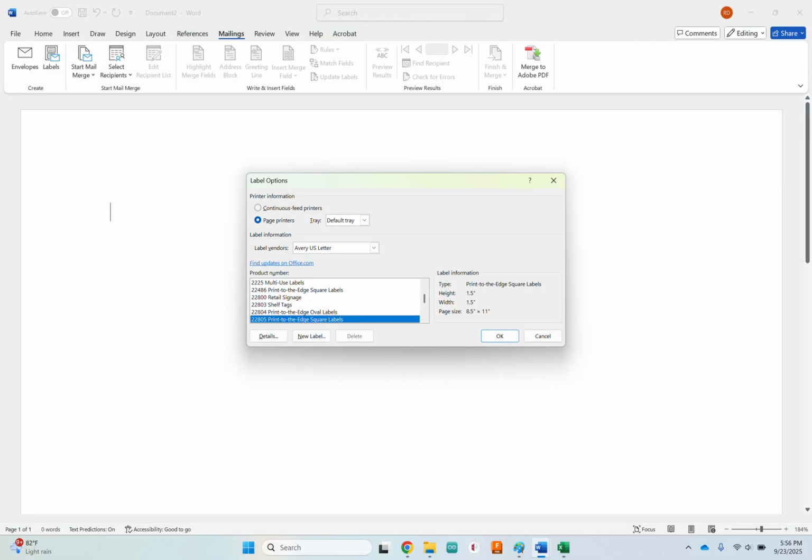As it turns out, the Avery US Letter 22805 labels will create a table on this page that is filled with 1.5 by 1.5 squares, and then we can import each QR code into one of those squares. You'll see here in a second. Let me click OK.